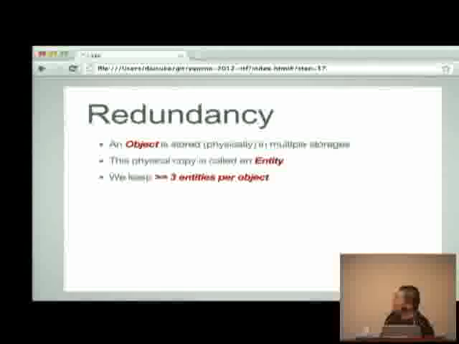Basically, you have an object, and an object can have a physical representation of it in a storage. One storage can have one representation of the object, right? So you won't have the same representation in the same storage. Each of these representations is called an entity. And we keep a minimum of 3 entities per object. So if one goes poof, you still have 2, right? And you have time to recover and whatnot.